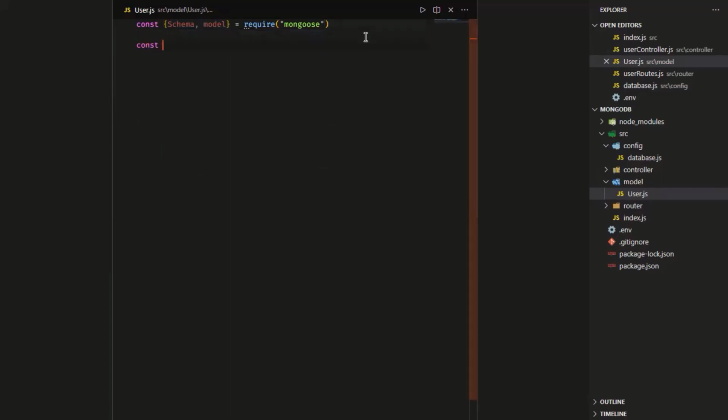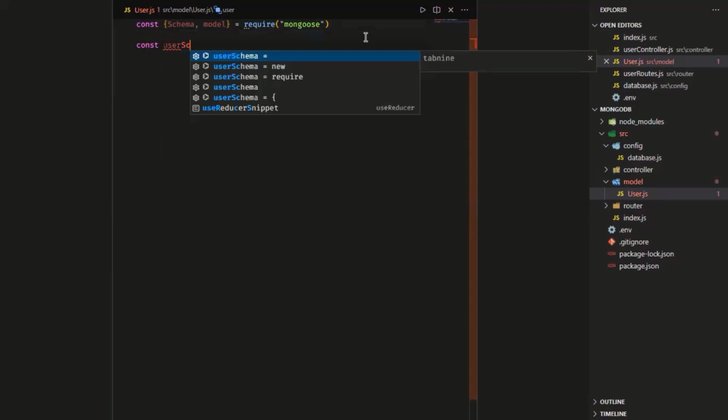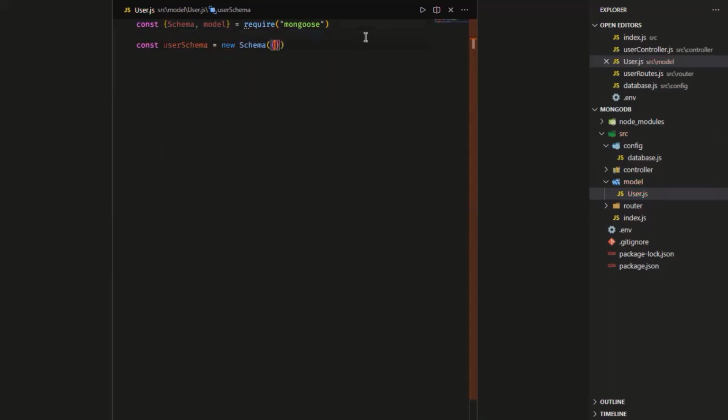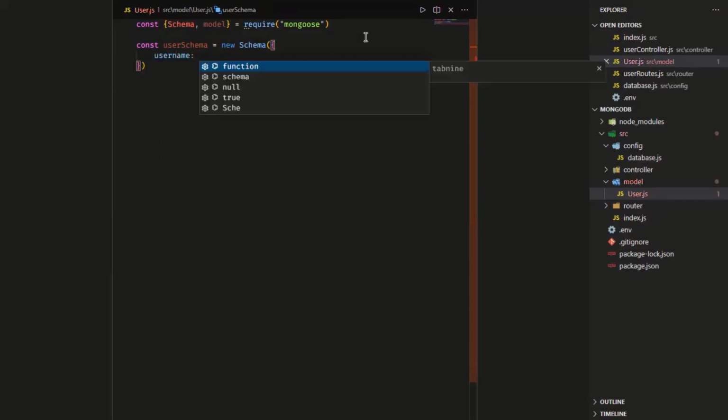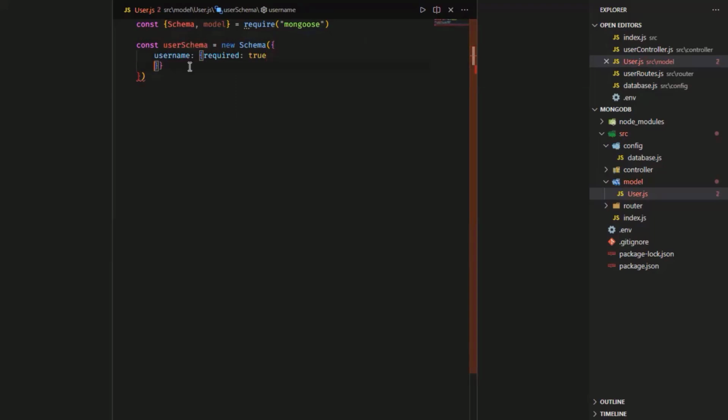So what I will do now is create a const userSchema, then say new Schema, and put in what I want. So let me say I want a username, and I want it to have the following properties.